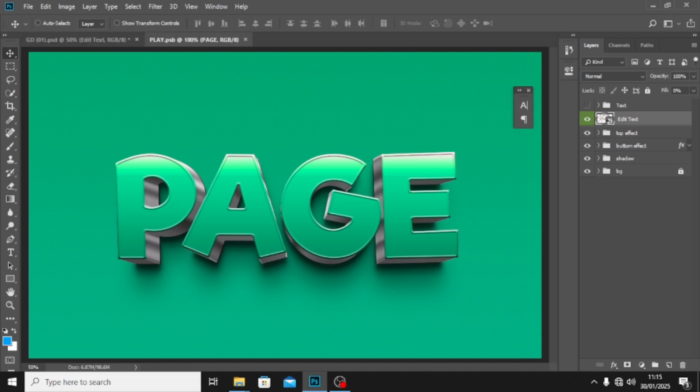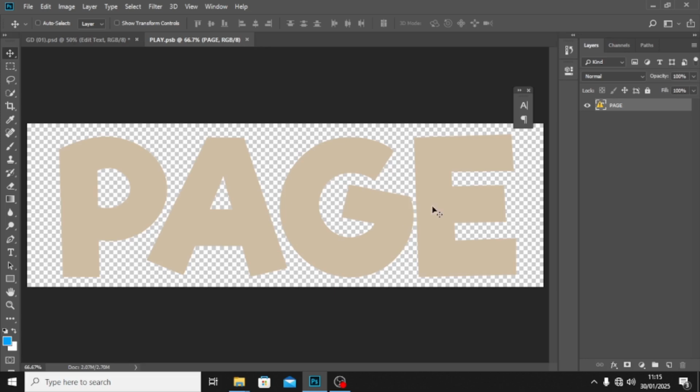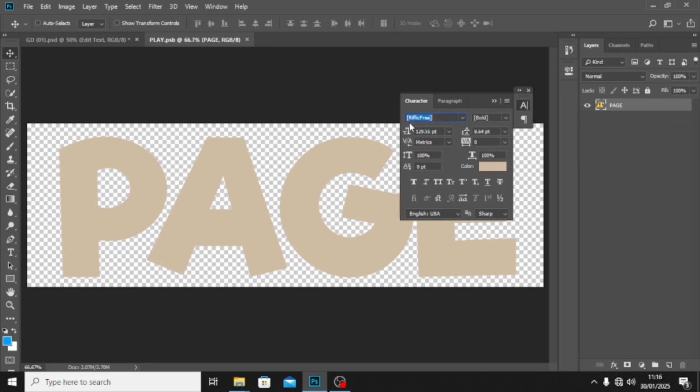Double click on it, and then you can see the word is not really black or really white. It's this color, guys. Do not change the color. Leave it like this. Also you can see we have this exclamation mark here. What it means is that we do not have that particular font installed on our PC. It's called Reflect or Reflect Free.